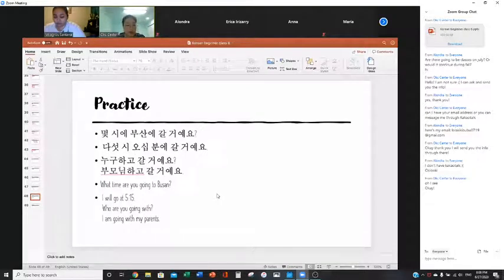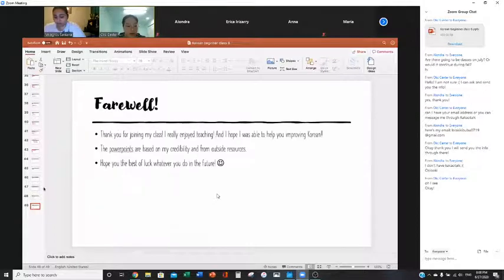This is one other example of a conversation, just to be more familiar with the present, past, and future tense. 몇 시에 부산에 갈 거예요? 5시 50분에 갈 거예요. 누구하고 갈 거예요? 부모님하고 갈 거예요. So that was that.